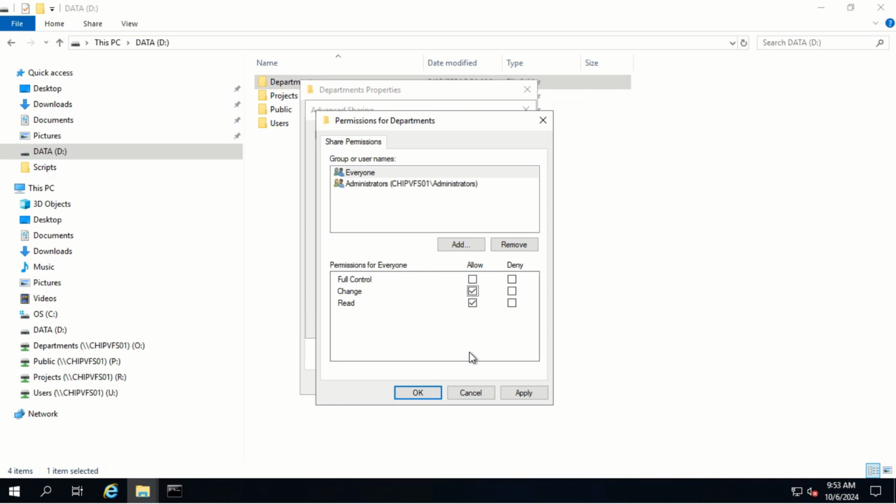As you can see, when we check the change permission, it also checks the read permission because change permission also includes the read permission. Now let's uncheck everything and check the full control. As you can see, when we check the full control, it also checks change and read because full control includes the change and read permission. So when multiple share permissions are set to allowed, the effective permissions are the combination of the allowed permissions.